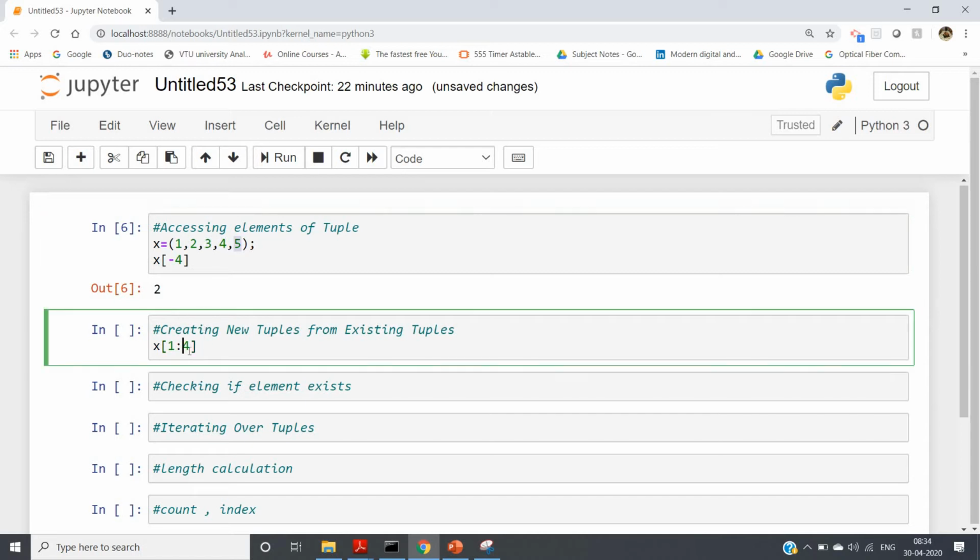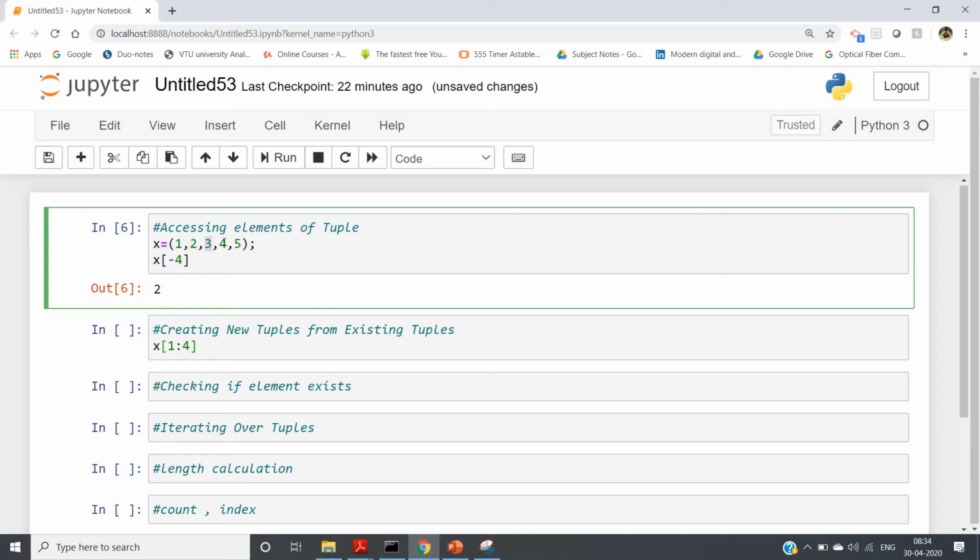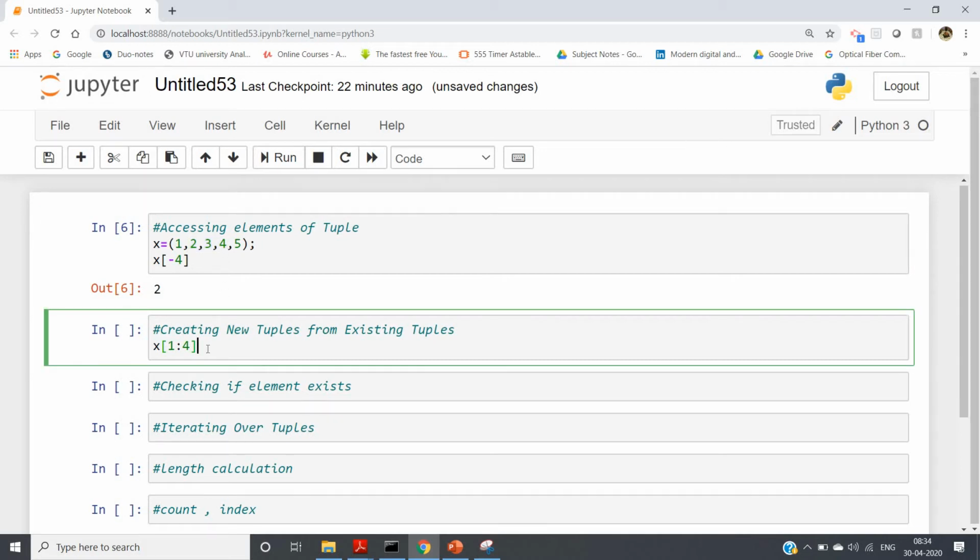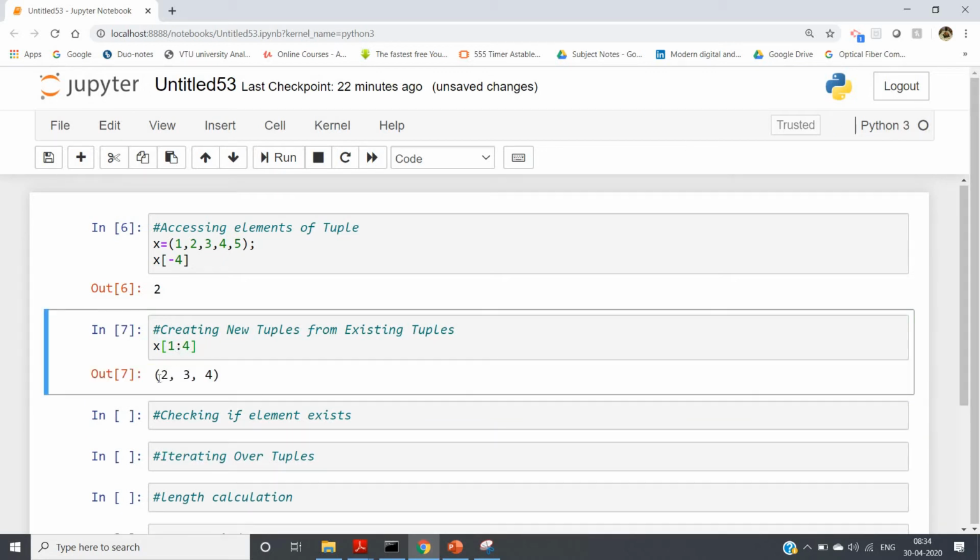Whatever stopping index we give, it will stop at stopping index -1, right? So this is first index, second index, third index. So these three elements will be extracted, and these three will be returned not as a list, but again as a tuple only. Because we are performing slicing on a tuple, it will return a tuple only. So if we write x of 1 colon 4, we will get 2, 3, 4. See, this is defined using parentheses, which is nothing but a new tuple from the existing tuple. Okay, like that you can use the slicing concept.